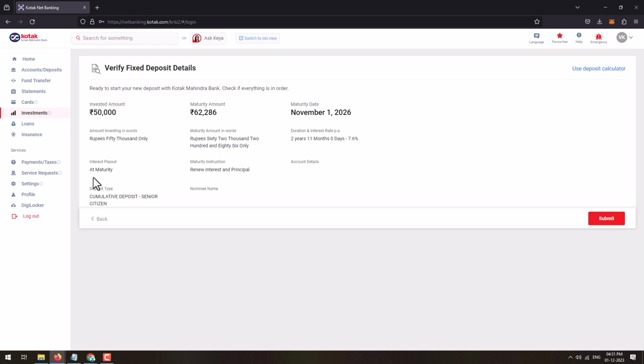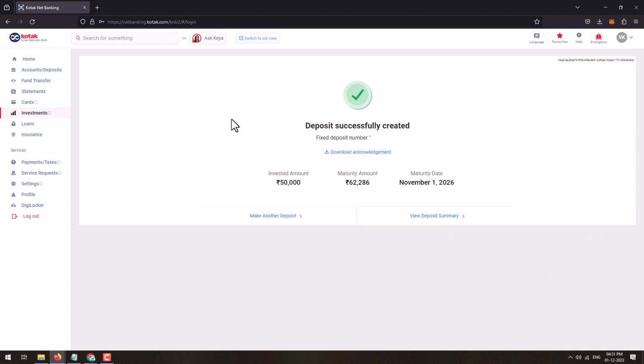On the next page, it will ask you to verify the fixed deposit details. You need to verify that all the details have been entered correctly, that you have selected the tenure correctly and that the amount to be booked for the fixed deposit is correct. Once you have verified these details, just click on the submit button. You have successfully booked the fixed deposit in Kotak Bank using net banking.